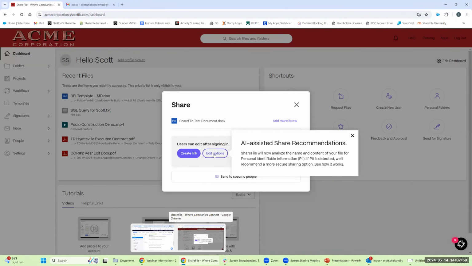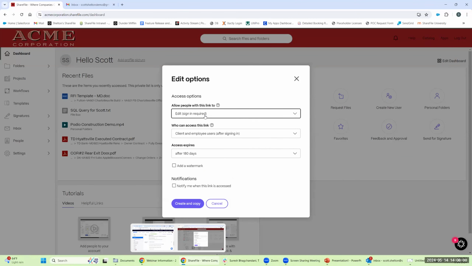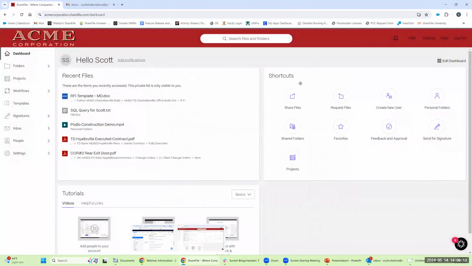And we can continue through here and edit these options to make these changes to what you need people to be able to do in these access controls. And then we can create and copy a link or send it using ShareFile's email portal. And that's all well and good. It works very, very well. But there's an easier way to do that through our Outlook integration. And that's what we want to start with today.